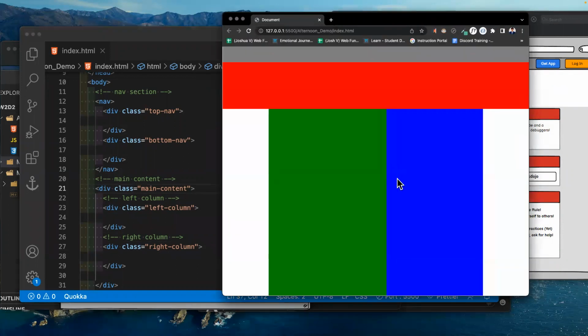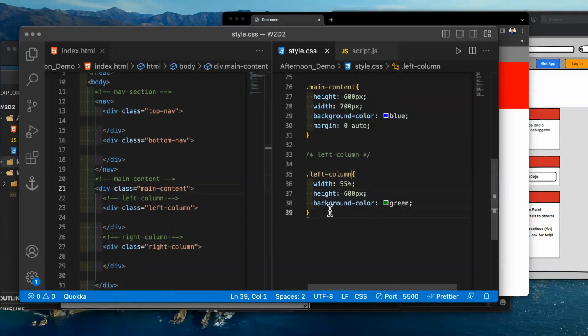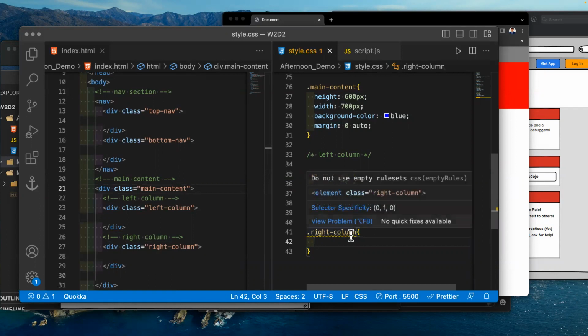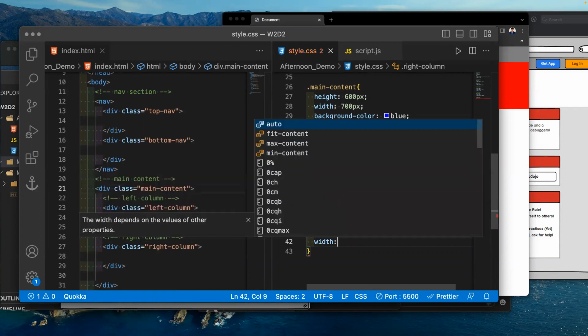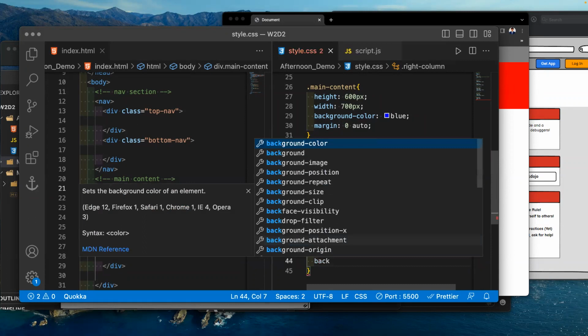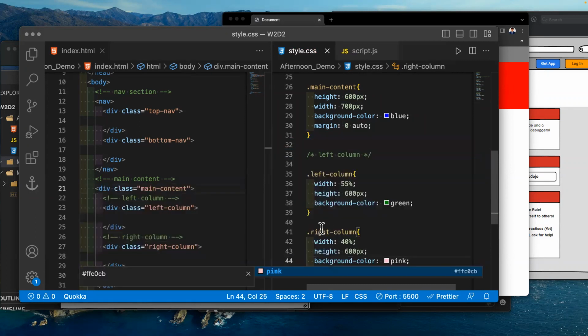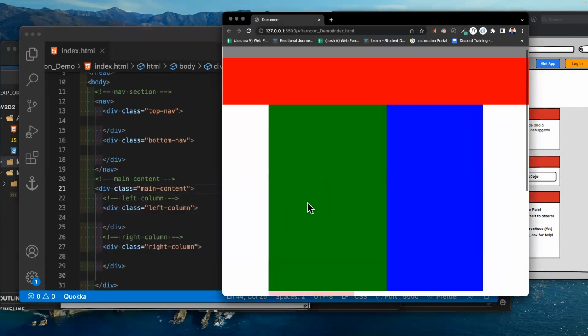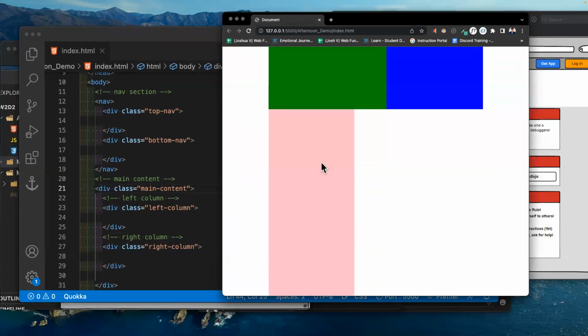We need to create our right column. Our right column, let's make it pink. Right column. The width, maybe 40%, and height 600 pixels. Background color pink. And it doesn't show up because it's right below.